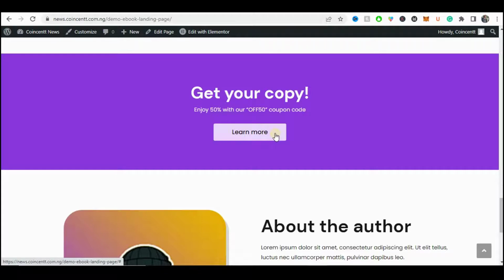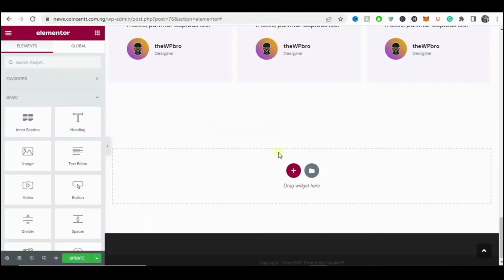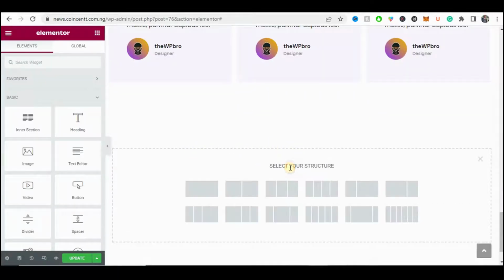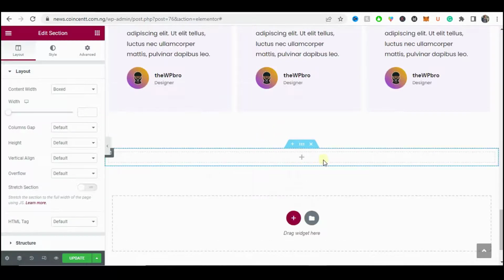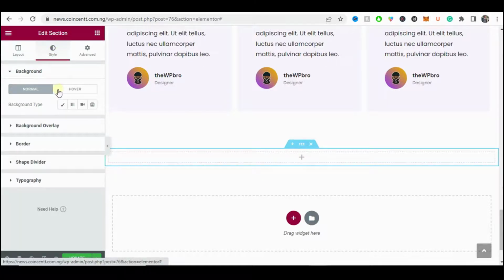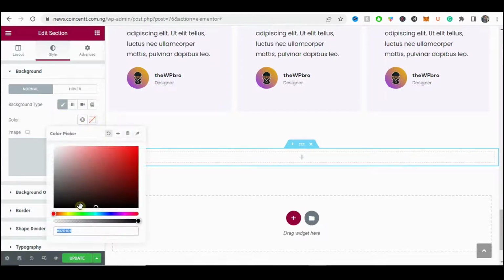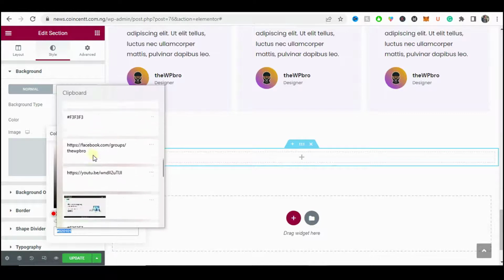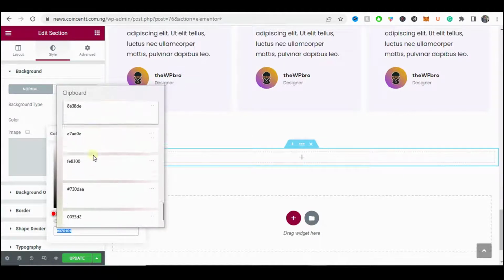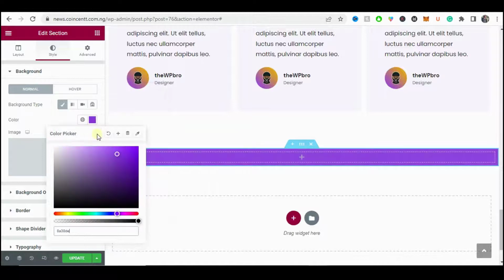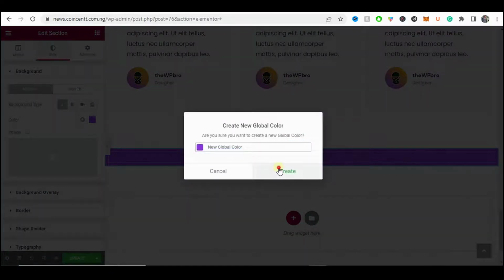For the demo page, it says learn more, but we're going to change this to maybe get your copy or buy now or any other thing like that. So to do that, we're going to create a new section, and also inside this section we're going to add a background image. So let's click on this to edit this section and come down to style, another style, come to classic, and let's paste in our color, which is purple. And I think I should just go ahead and add this to part of the global colors on these websites. So just click on this plus icon, and then let's create that.